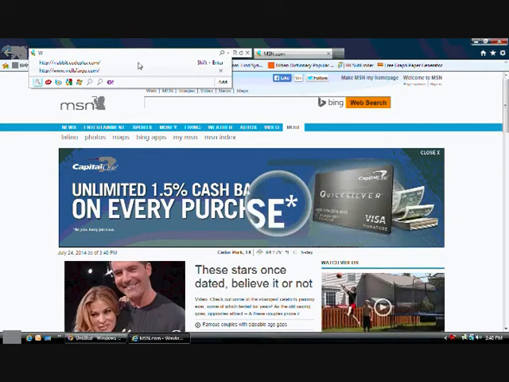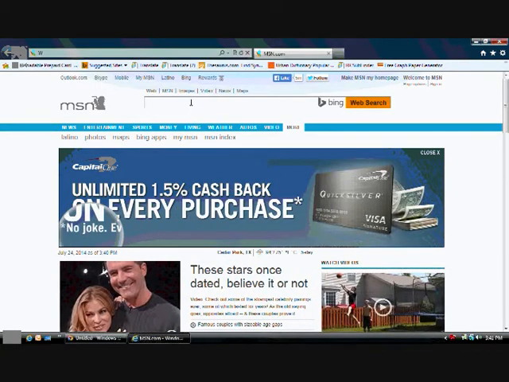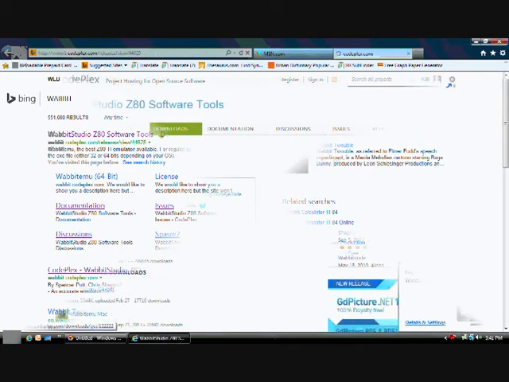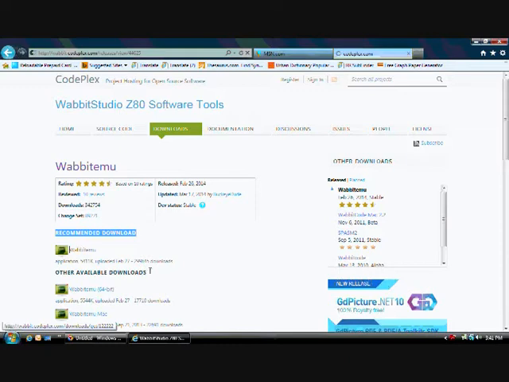I'm in my search engine. I'm going to search for Wabbit, W-A-B-B-I-T. I use Bing on this, but a lot of times I use Google. It came up at the top of my website. There's my search, and I'm going to click on that option. I want to choose the first recommended option, which I've highlighted in blue, for the Wabbit EMU, or the Wabbit emulator.